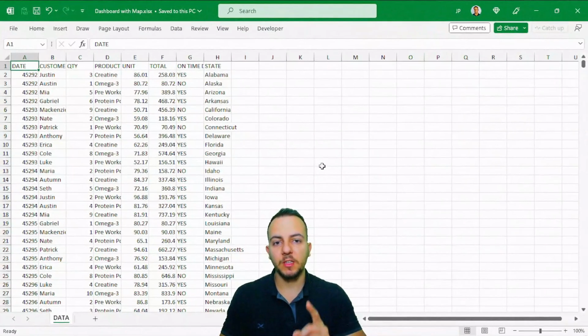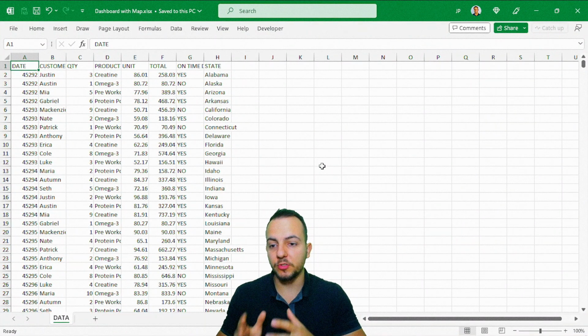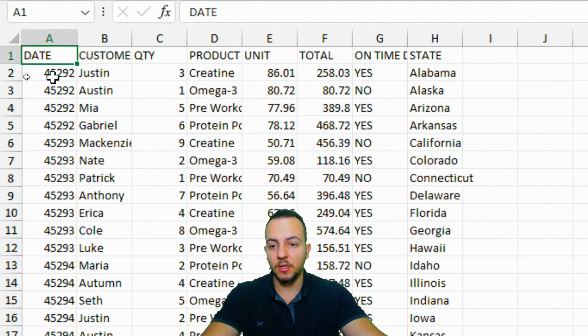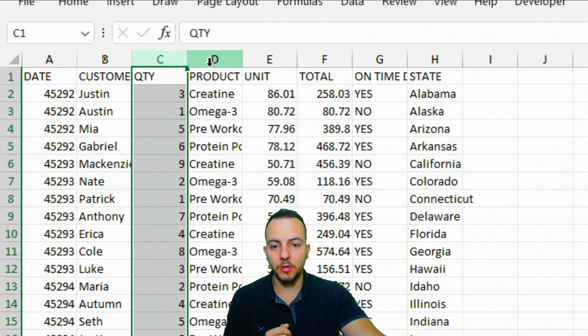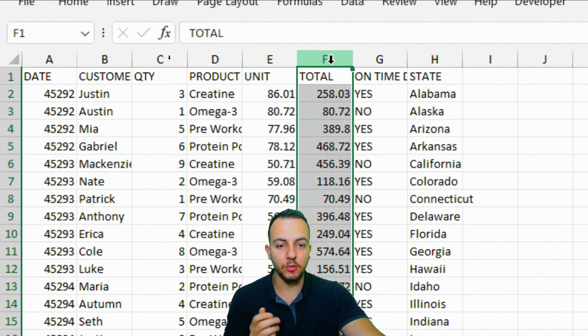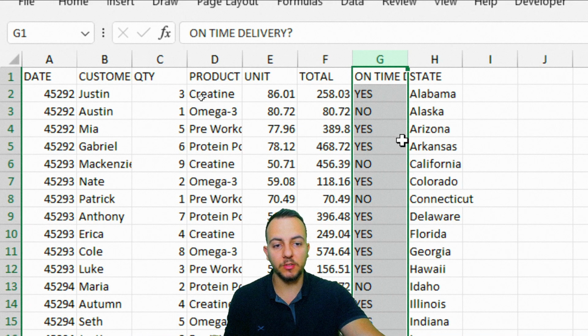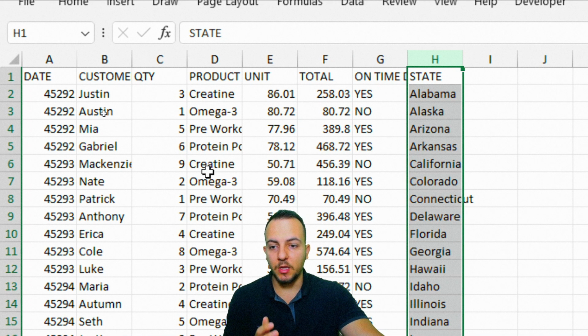So let's go. First step is to understand the data set, to see what we have here, to understand the data, and then we can transform our data into a table itself. But before we do it, let's check what we have in the data set, and let's check if we need to make some changes in each one of these columns. For example, here I have the date, the customer name, the quantity bought, the product name, the unit, the total, the on-time delivery, yes or no, and the state. Here I'm just seeing one column that we need to change.